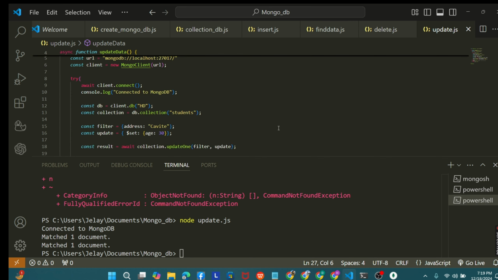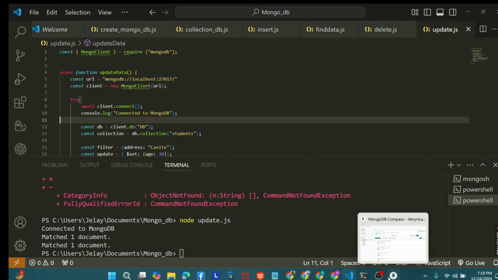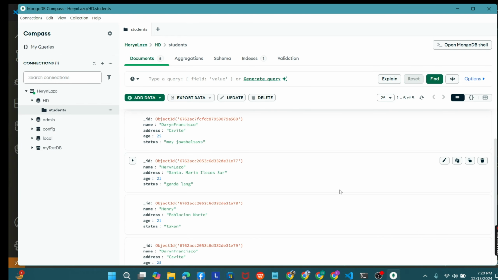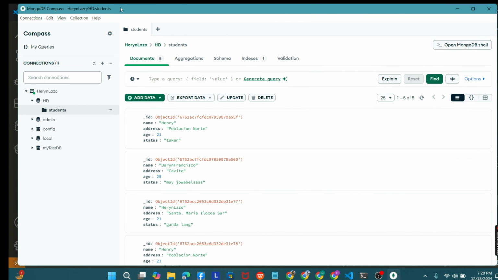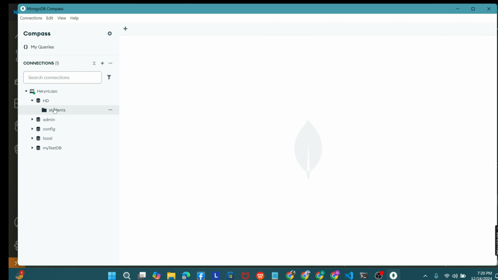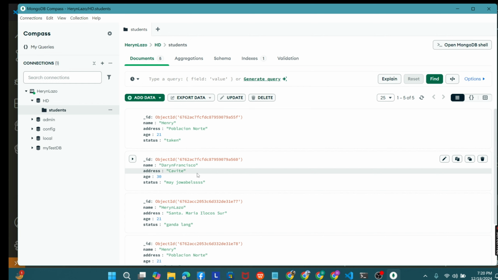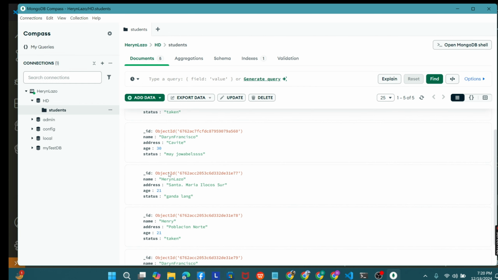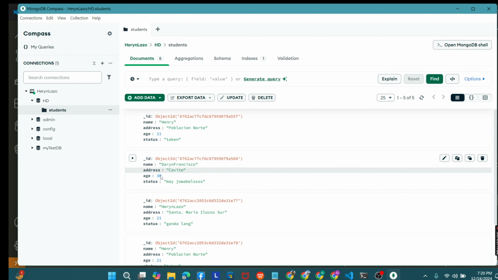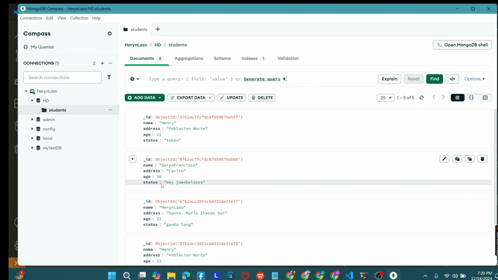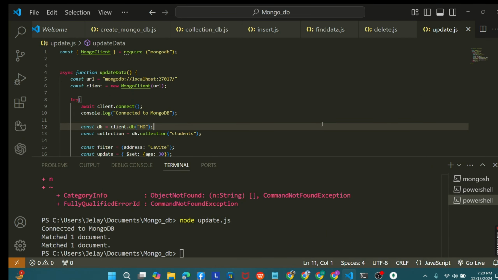So we're going to see the result here in MongoDB, but we need to refresh it to see. Okay, as you can see here, the Daryl Francisco that has the address Cavite was age 25 earlier. But now, after we update it to 30, the age is 30.